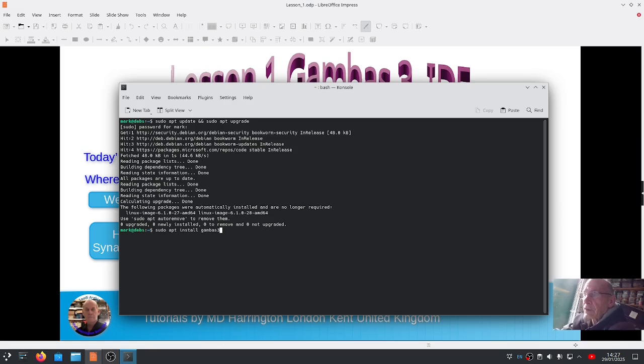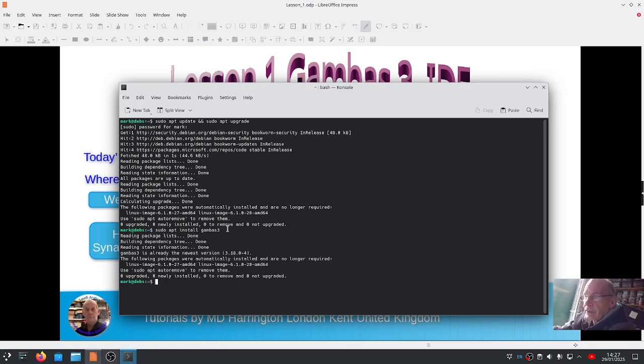sudo apt. You did type in on the same line, sudo apt install Gambas 3. Click that, and it should then, if it finds the package, which it should do, it should then install it, and it will tell you that, at the bottom, that there's 0 to be removed, 0 to be installed, and 0 to be upgraded. Having done that, just type in clear. That will clear the screen, so that you've got a nice clear screen to work with in terminal.